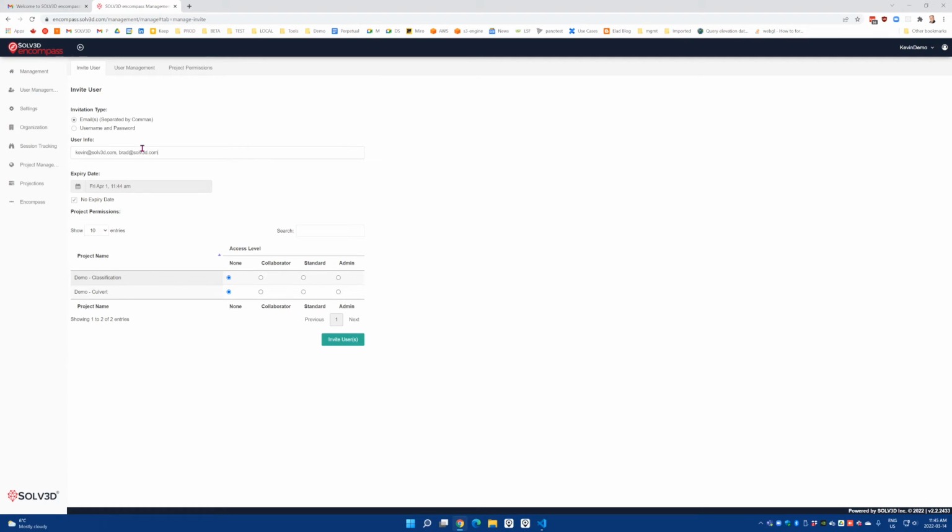Then once you've got their email addresses and their expiration date set properly, now you have to assign project permissions. In this case, I just have these two demo projects. So I'm going to give standard access to this one and collaborator access to this one. For the licenses that you assign here, you have to make sure that you have licenses assigned to your organization. For example, if you're going to assign collaborator access, make sure you have collaborator licenses assigned to the organization of that project.